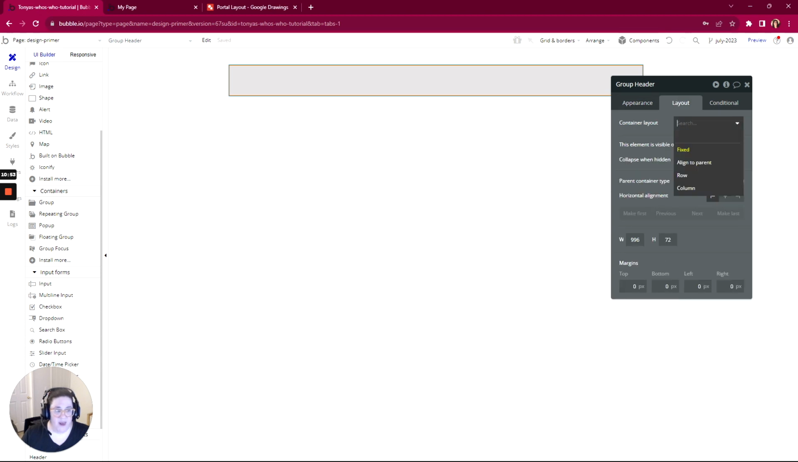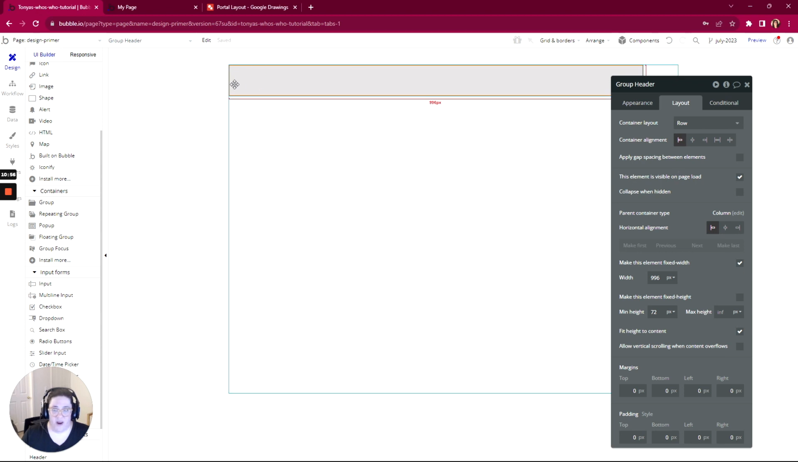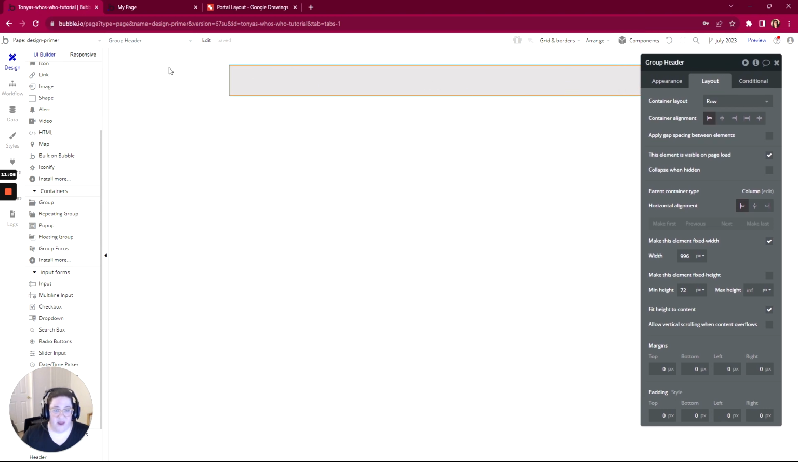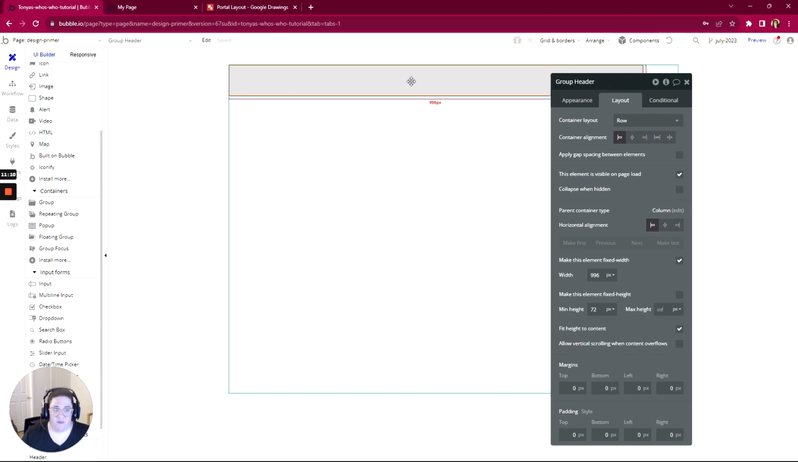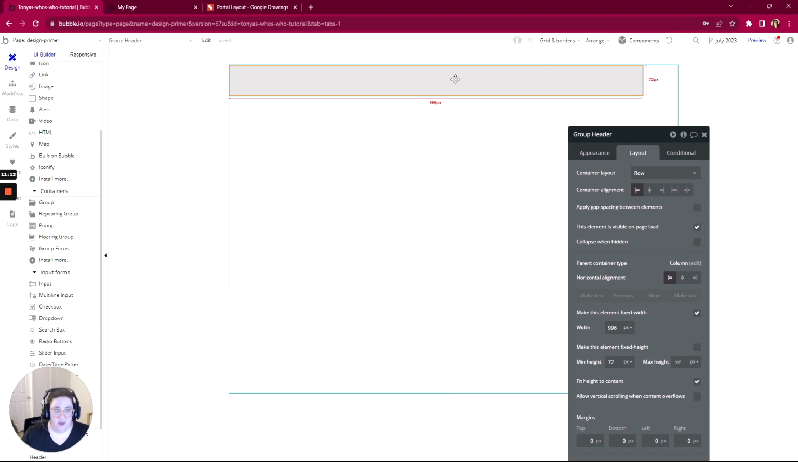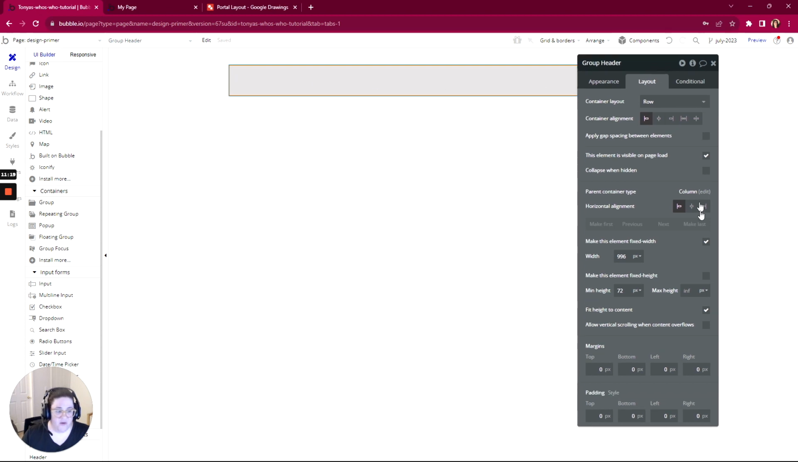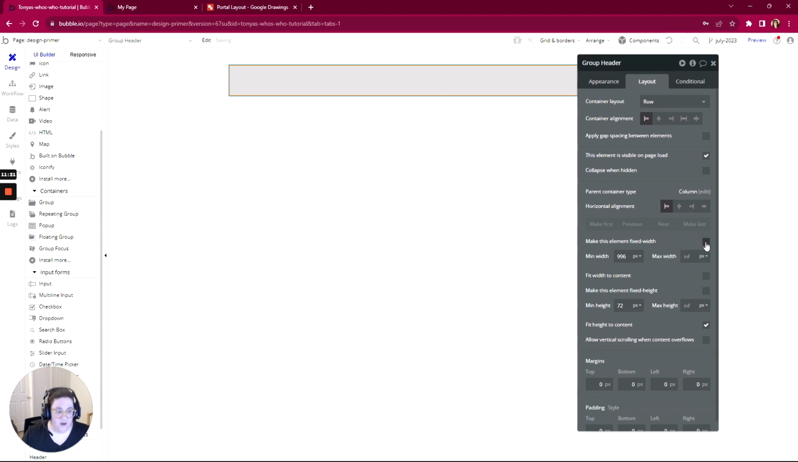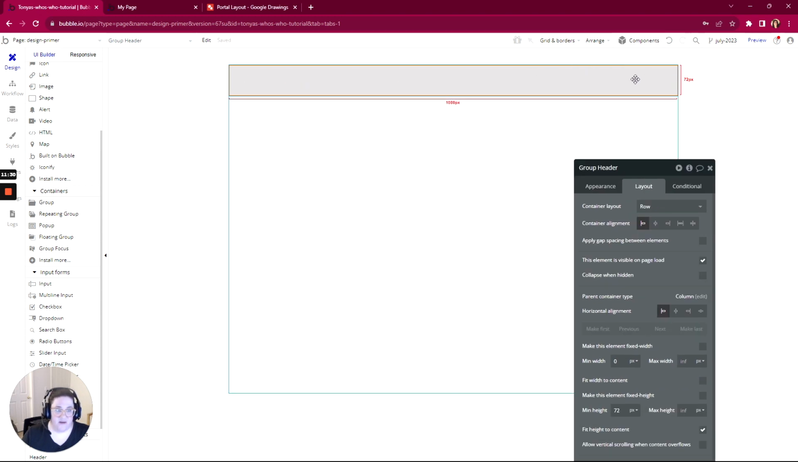And we know that we want to make it a row because we want an element to be here on the left and one here on the right. Now before, when we were working with the row, it stacked everything one right after the other from left to right. But we are actually going to want to put some space between them. So the first thing I'm going to do is I want this header to stretch across the entire width of the page. So I'm going to take this fixed width off, and I'm going to put the minimum width, I'll just set it to 0. So this is going to stretch across the entire page, no matter how wide the page gets.